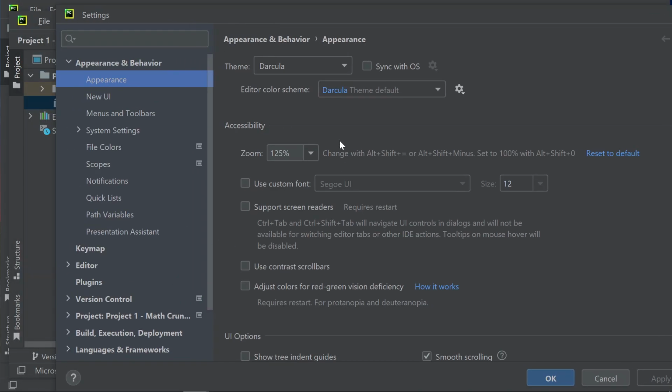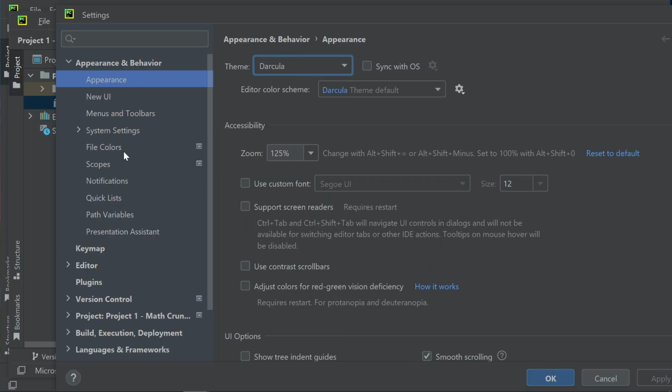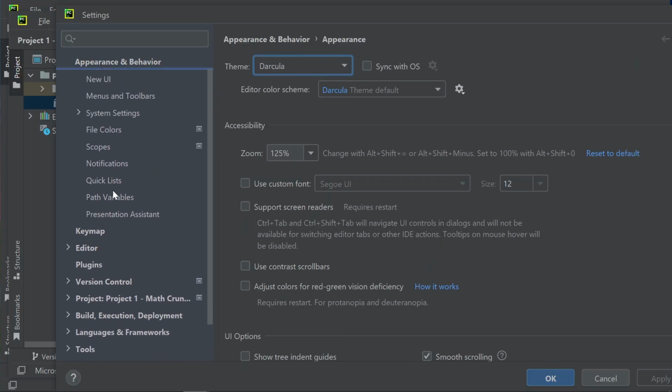In the settings, you can do all sorts of things. You can change the font size. You can change whether it's dark theme or light theme. You can change the zoom, and many other things. So if you have a setting that you want to change, you can check it out here.